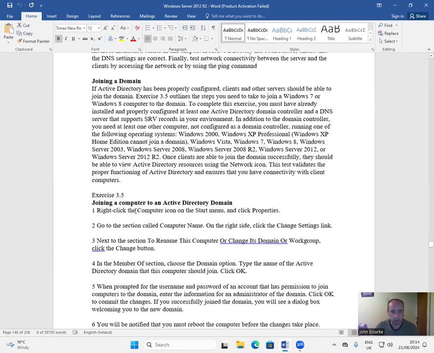Exercise 3.5, joining a computer to an Active Directory domain. 1. Right-click the Computer icon on the Start menu and click Properties. 2. Go to the section called Computer Name. On the right side, click the Change Settings link. 3. Next to the section to rename this computer or change its domain or workgroup, click the Change button. 4. In the Member of section, choose the Domain option. Type the name of the Active Directory domain that this computer should join.